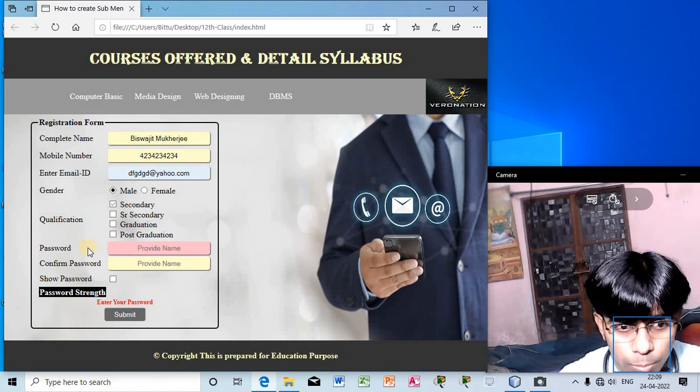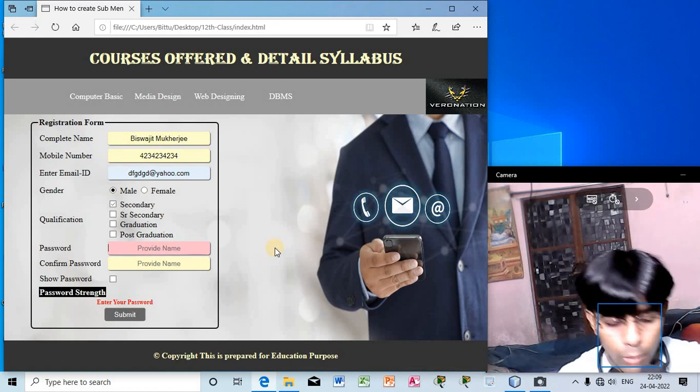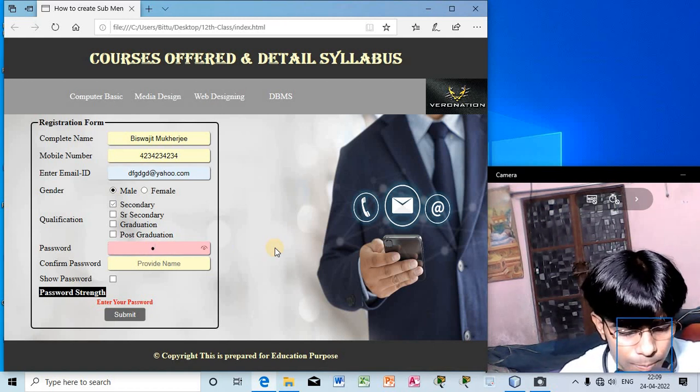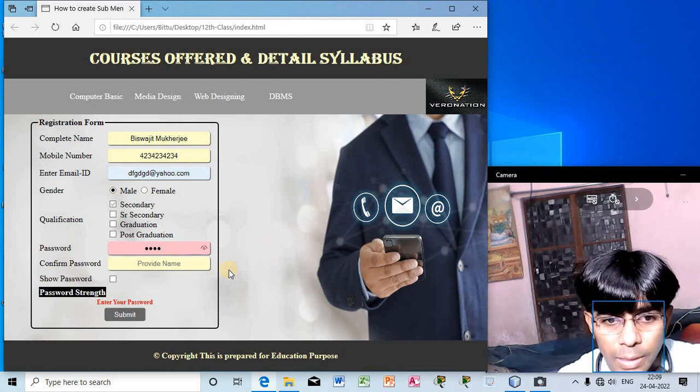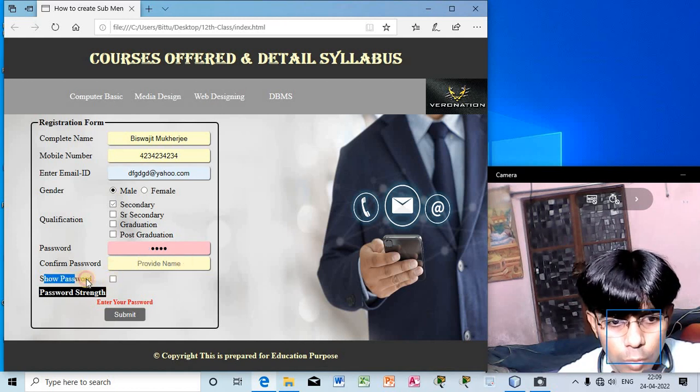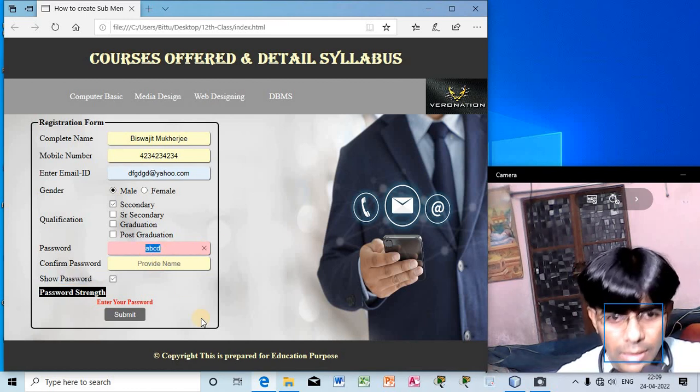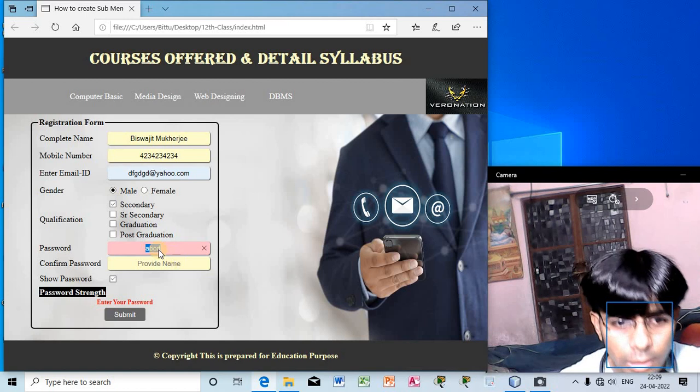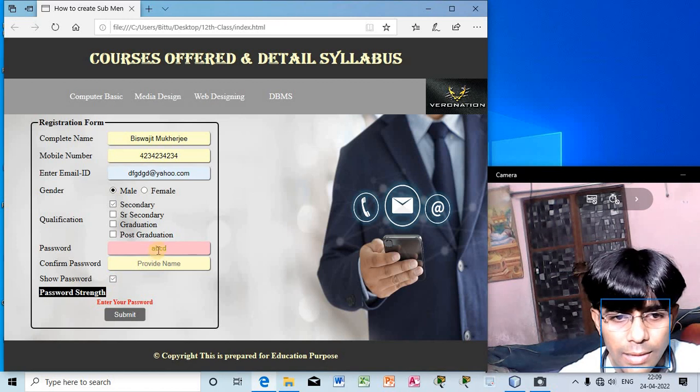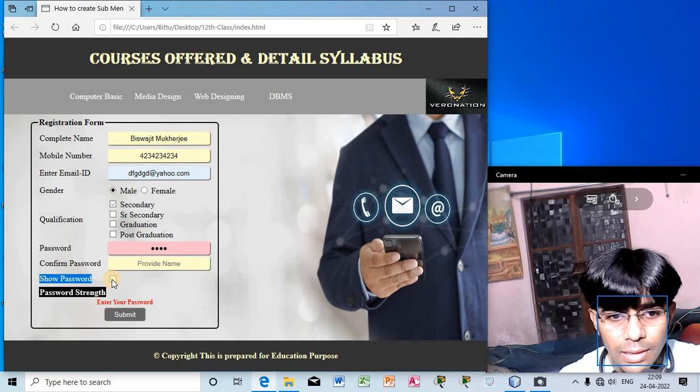So now I have been asked to provide the password over here. If I provide the password, say ABCD, I have written ABCD, right? Now I want to see it. So you can see ABCD, right? If I click here, show password, then also I can see ABCD. If I click here, now you can see it is hidden again. If I click here, again it appears. So this is also done using JavaScript, right?